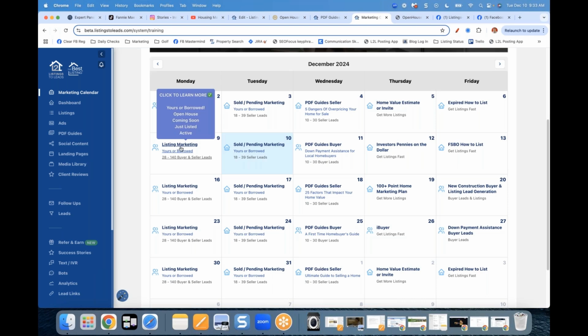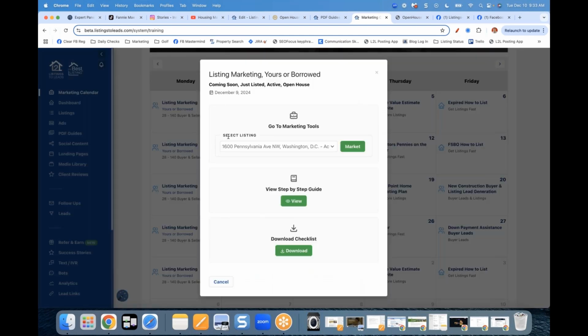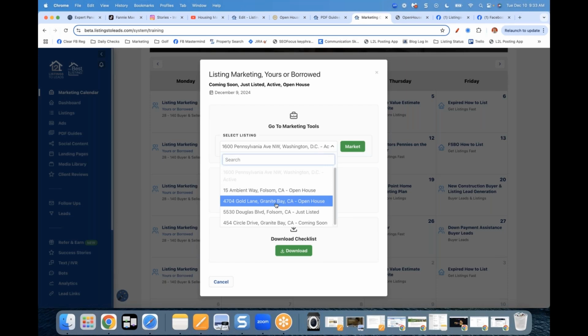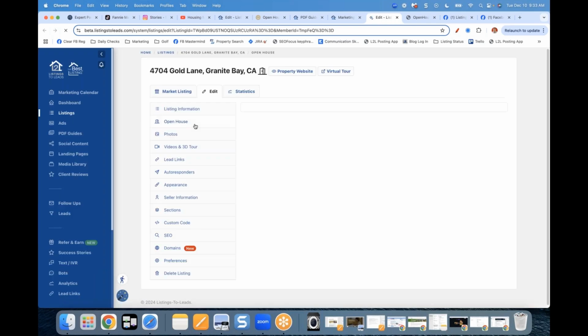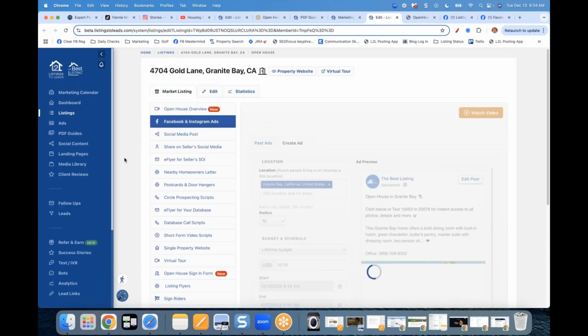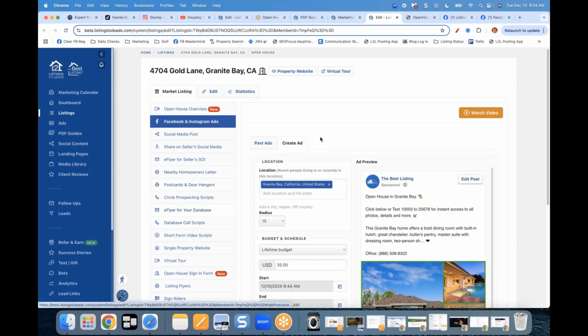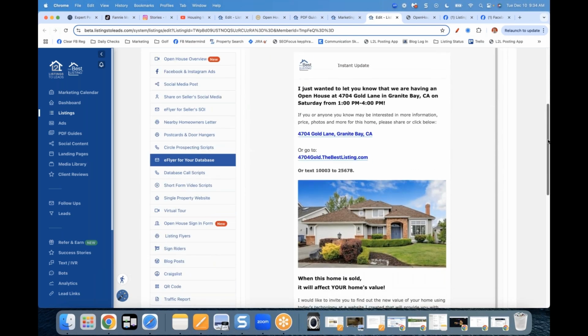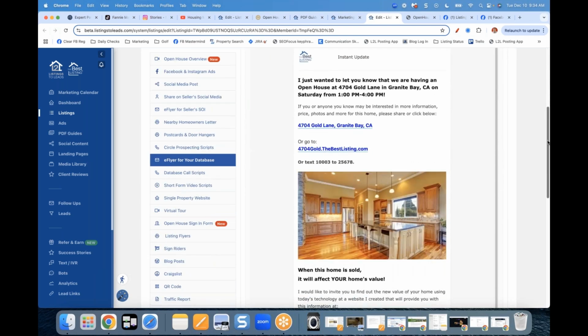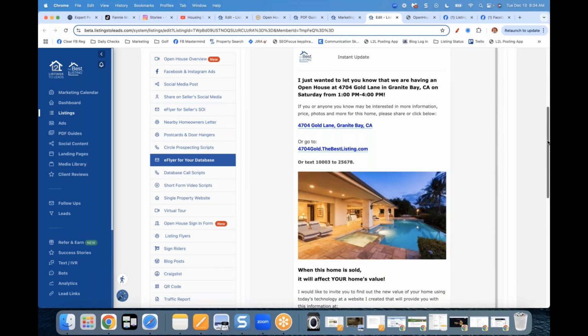So my point though is, whether we're marketing a listing that's ours or one that's borrowed, or we're going to market a list of properties. If I'm marketing, for example, my open house this week, I'll show you on the checklist here in a minute, but there is the e-flyer for your database. So think about this, whatever listing I am marketing this week, if I can also get that same listing in an email format to my database, the likelihood of people taking action increases, because maybe they saw it on social media.